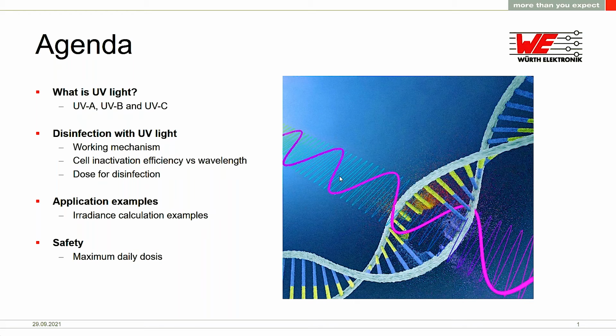Then I will also show a few application examples and simulations. And in the very end, I will show a little bit about safety and the maximum allowed daily doses to get on the eyes or skin. Because as you see on the right-hand side, the UVC light can damage DNA. So basically, it's also dangerous for us humans.